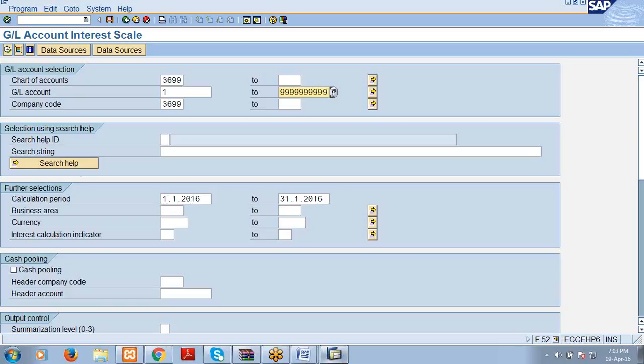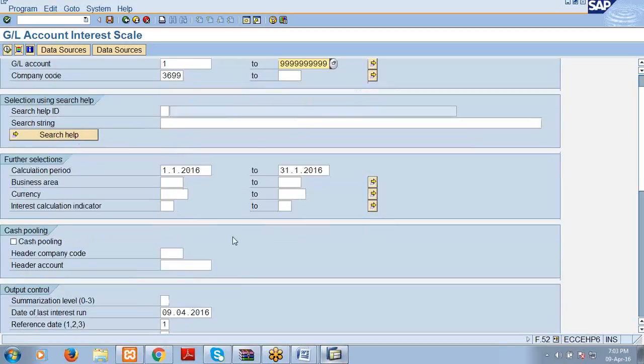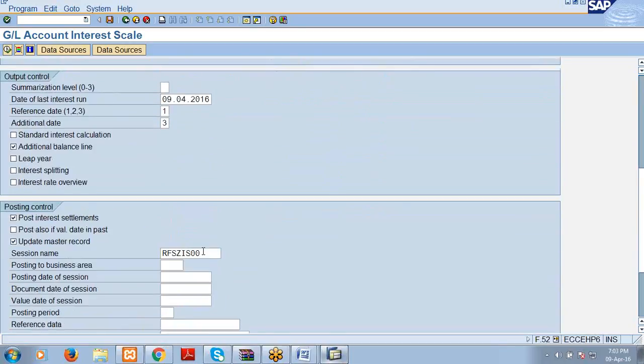So for that batch input, the system itself is giving one name, RFS ZIS 00. You can keep that name as it is, otherwise you can remove it and give your own name. So for the time being, I am keeping the system defined name itself. Posting to business area 3699. Posting date of session 31/1/2016. Interest is to be calculated up to 31st January, right?